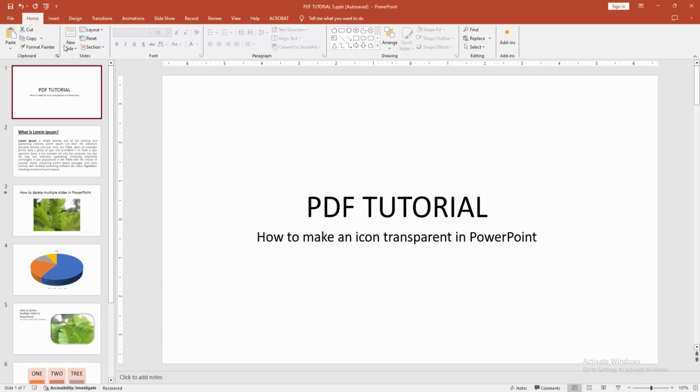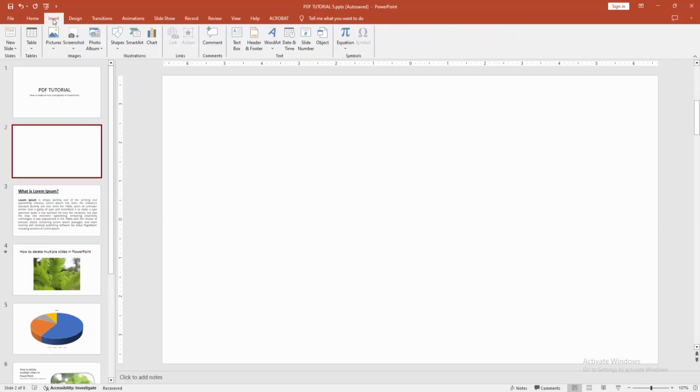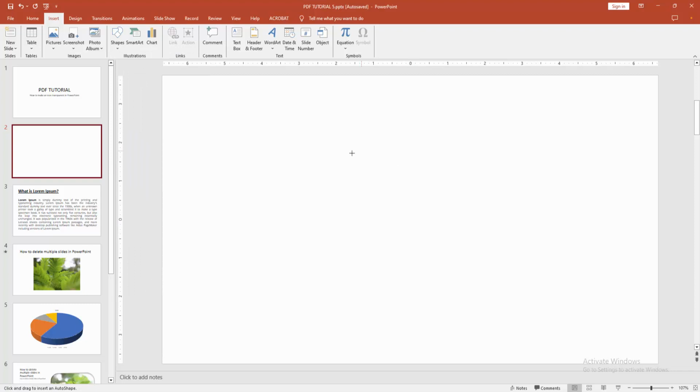At first, go to the Home menu. Select the New Slide option and choose the blank slide. Then go to the Insert menu and select the Shape option. We can see here many shapes and icons; you can add any icon. Now I am selecting the arrow icon, then drawing the arrow on this page.